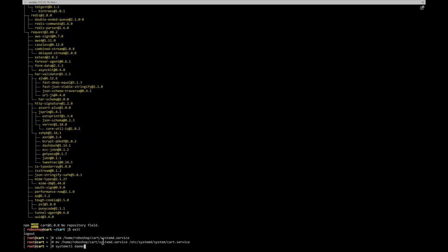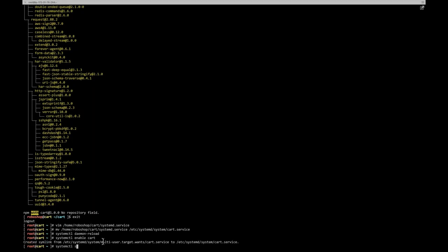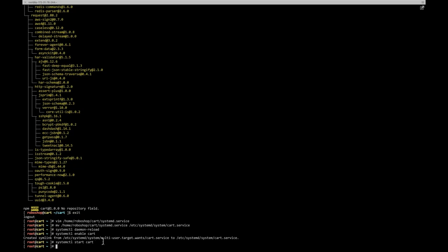And systemctl daemon-reload, and systemctl enable cart service to start at the time of reboot, and start the cart service. Okay, so tail -f, you'll get the messages in /var/log/messages.